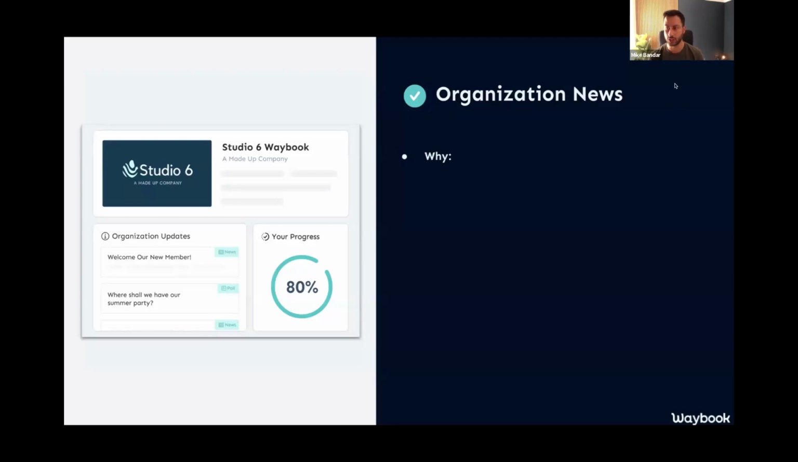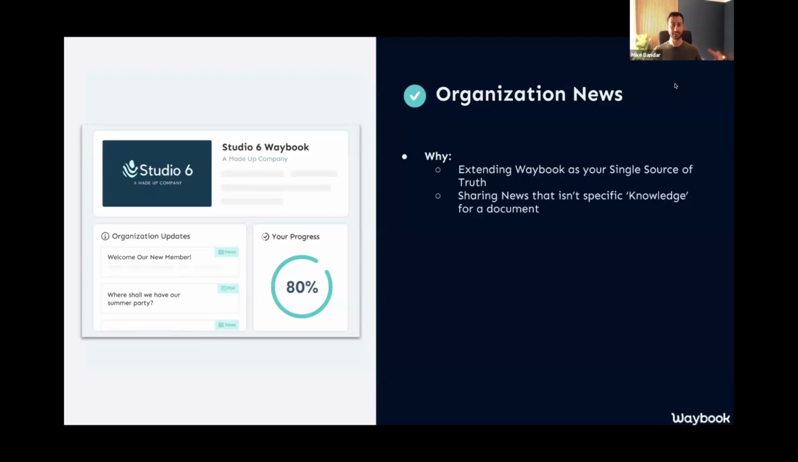So organization news basically enables you to extend the value of Waybook as becoming your single source of truth. So we see quite a lot of people within Waybook actually sharing news and memos and updates, and you're doing that within a document. So a lot of people will have a news document and add a new step every time they want people to come in and look at that information.